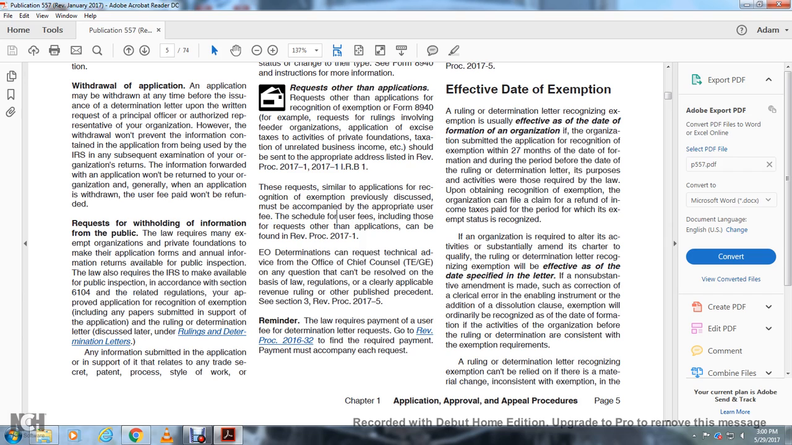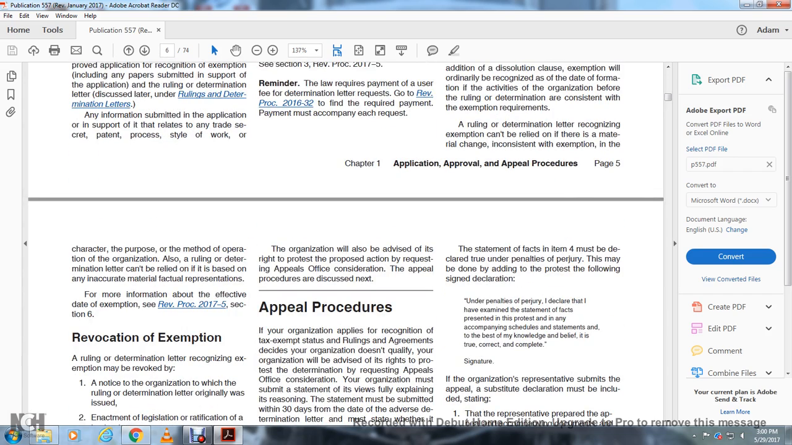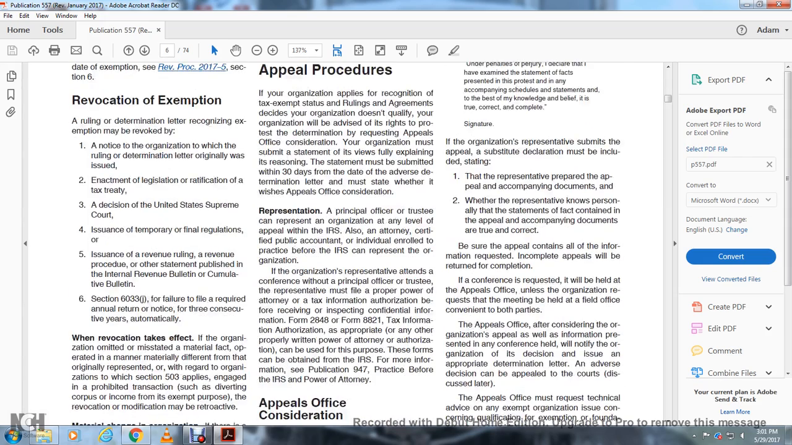The ruling determination letter of exemption can be relied on unless there is a material change inconsistent with the exemption in the charter, purpose, or method of operation of the organization, or the ruling determination letter was based on an inaccurate material factual representation. For more information about the effective date of the exemption, see Revenue Procedure 2017-5, Section 6.